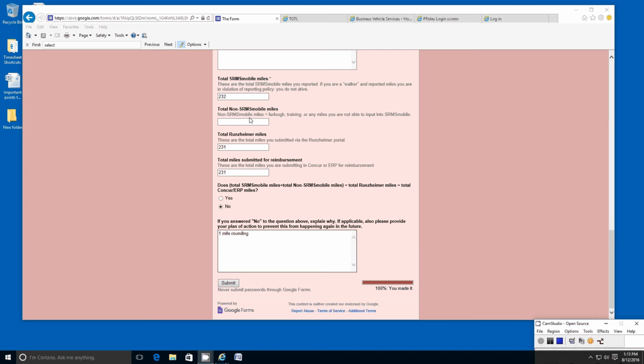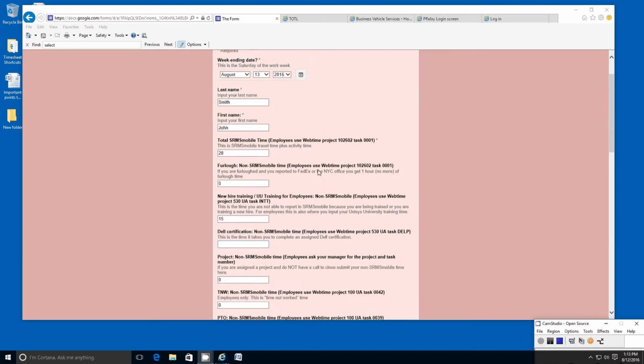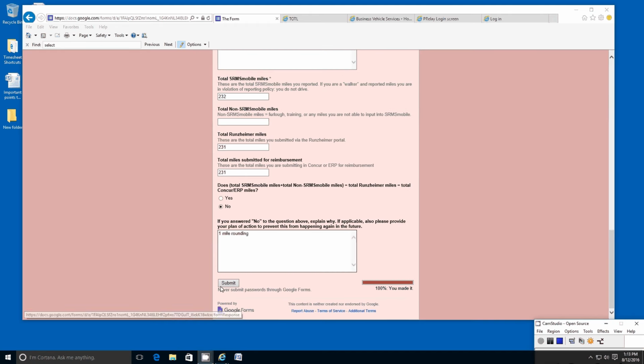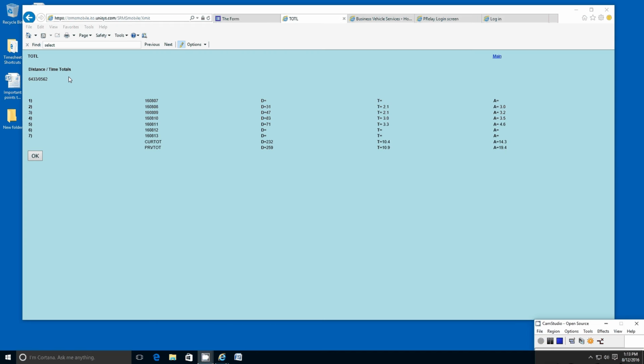Okay, and as you can see, that concludes the data that you have to input into the form, but we're not going to submit this yet. The form is going to be the last thing that you submit. So we're just going to leave this open, and now we're going to jump into how to input the data into P-Relay and ERP, which are the two web links that you need to input your data into for your timesheet. Now we're going to keep our SRMS mobile total times and total mileage handy, because we're going to need that as we fill out this timesheet here.